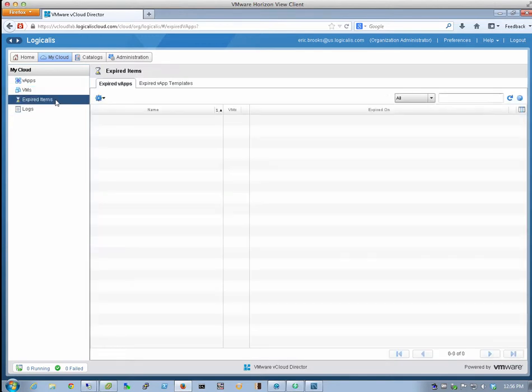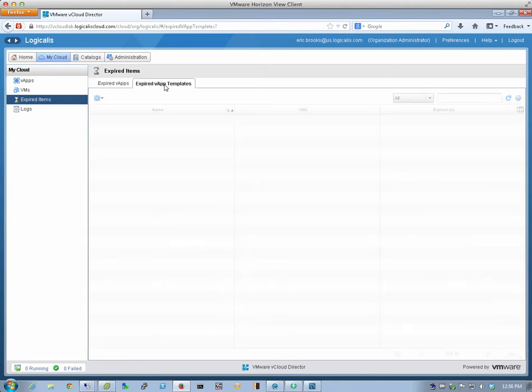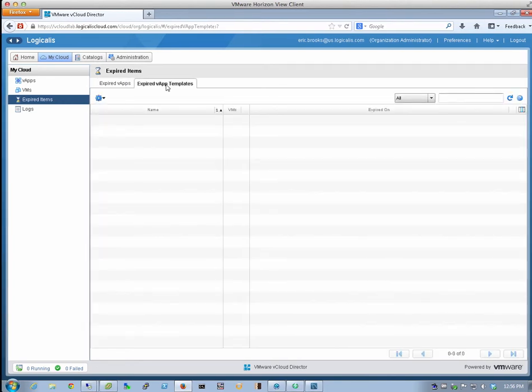Next, we will look at the expired items section. If you choose to set an expiration date on your VApps, you may end up with some VApps that are moved out of your cloud and into the expired items section. The standard policy for any organization can be changed via the Logicalis Cloud portal page. Both VApps and VApp Templates can expire. We will cover templates shortly.